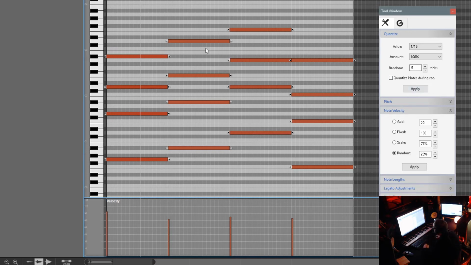Next up, we're going to do the velocity. Same thing, we got everything selected. We're going to go to random. This is 20%. That's a little too high for me. I like around 9%. Hit apply, and then listen.